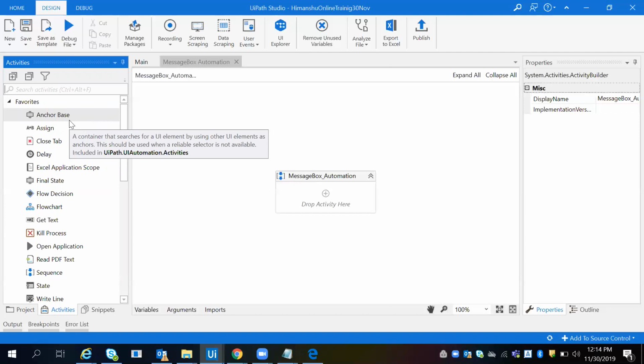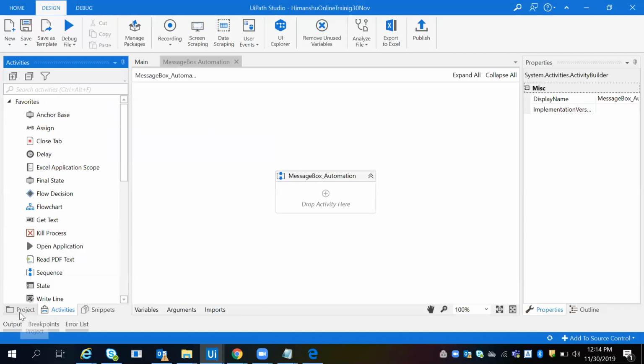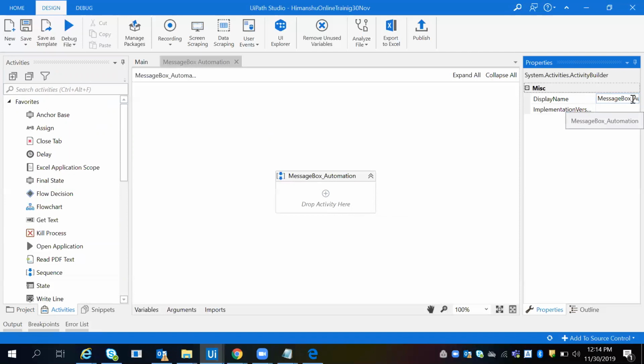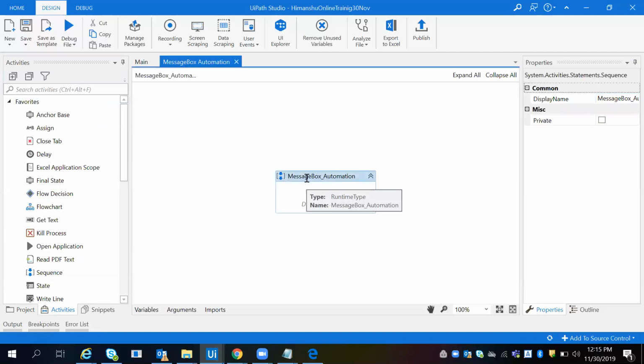Now we have to automate the message box. At the left side you can see the project panel and activity panel, and the message box automation. This is called the properties panel, and in the properties panel you can see the display name is message box automation, and you can change the name also if you want.